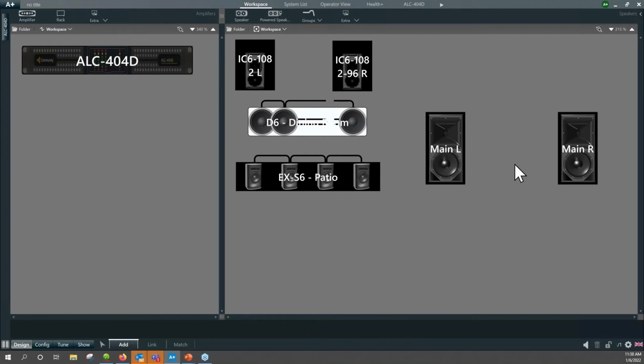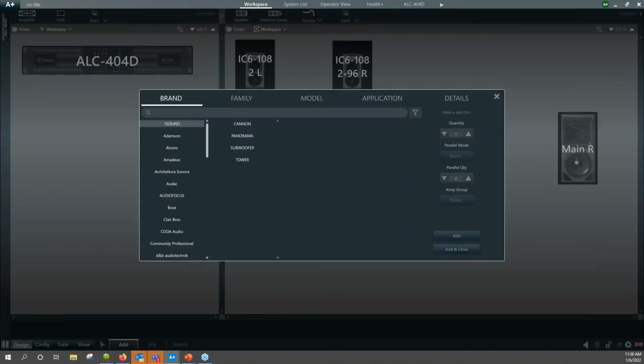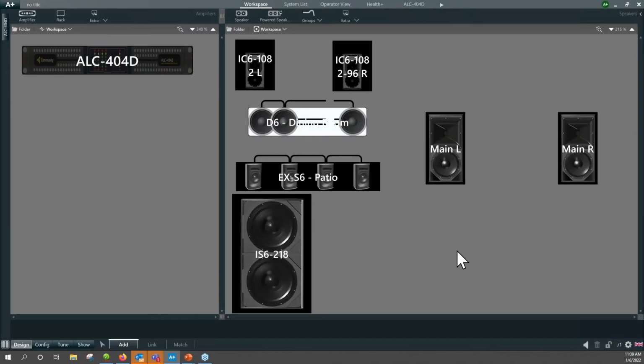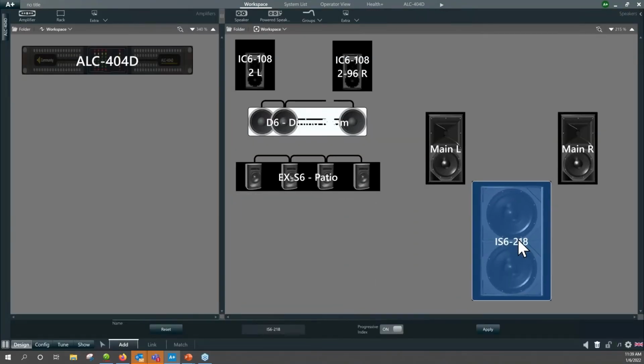And of course, live music, we need subwoofers. When the DJ night, we need a subwoofer. So we're going to add another speaker. Community professional. Let's go iSeries IS6. And let's just give them one solid double 18 subwoofer. Now the application here, you've got 100 Hertz high pass or an 80 Hertz high pass. You can change this once we get into it, but for loading, we're just going to load the 80 for now. Quantity 1, leave all that alone, add and close, and we get a double 18 subwoofer.